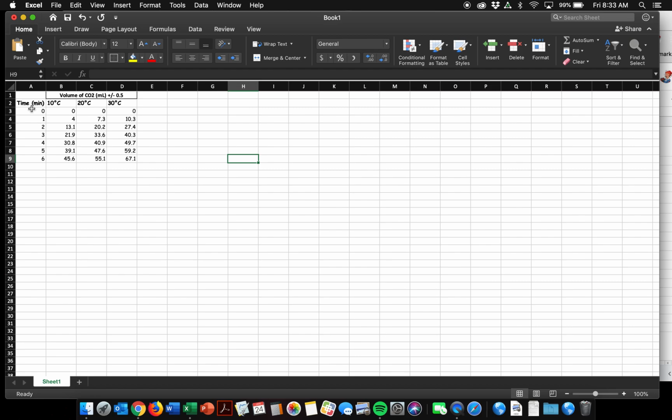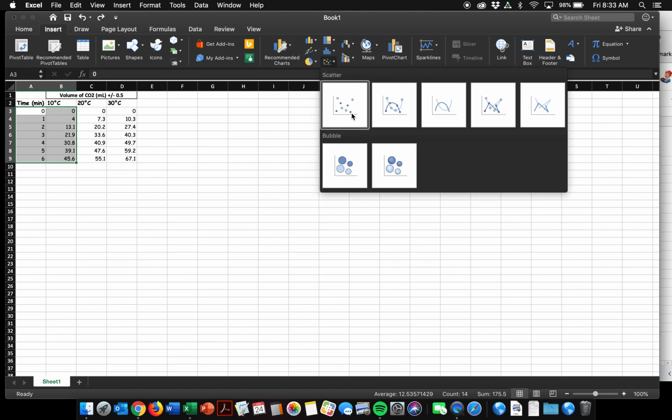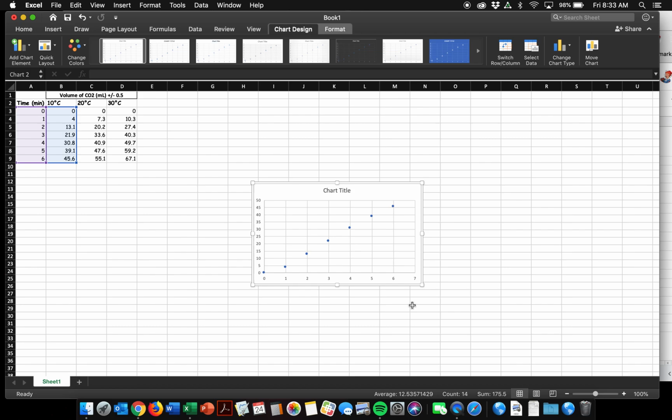So I'm going to sit here and highlight just the numbers under time and my first data set. Not all of them, just my first data set. I go up to insert. Just kidding. Try that again. This insert. And I want a scatter plot because we're in IB. So I click a scatter plot right there.